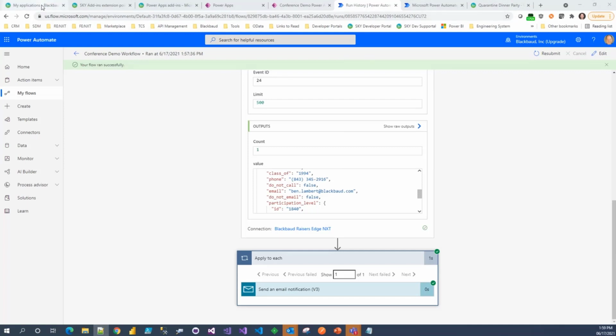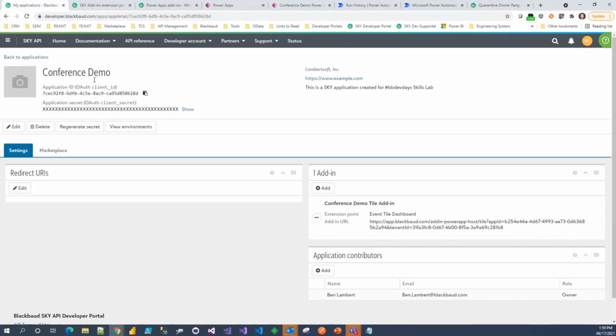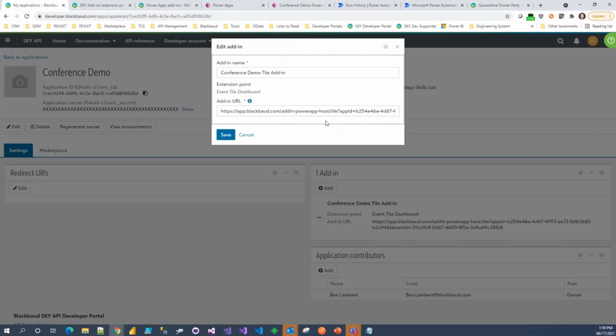And if I have a second, let's go change. I know there was a question about changing the title of this Power App tile. So if I go back to my Sky application and I'm going to edit my add-in definition, I'm going to append another query parameter. Title equals send participant email. Now this is a URL, so it's not going to like having spaces in there. I need to actually URL encode those spaces, and a space is %20, so I'm just going to type that in manually, %20. So now this is going to change the title.